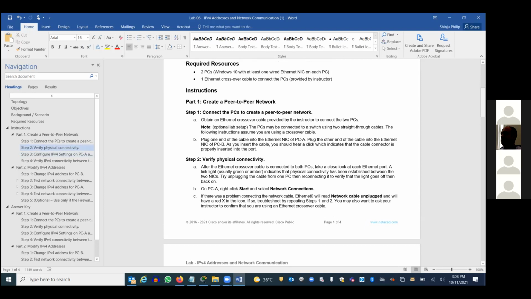If the computers are physically connected using a cross cable between the 2 computers, will they be able to communicate? What do you need for that? Physically connected, but you have to configure something called an IP address. Without an IP address, will you be able to communicate? No, right? Okay, so let's do that.